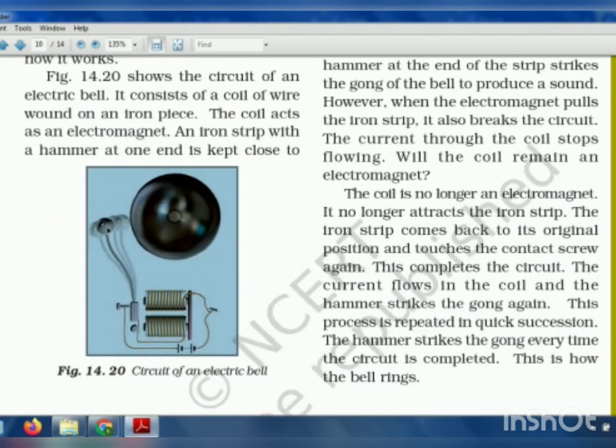So you can see this iron strip with a hammer is kept close to this coil. When electricity passes through this coil and the coil starts to generate a magnetic field, it attracts this iron piece towards it, right? When it attracts this iron piece with the hammer, the hammer goes and hits onto the gong. Now, when this iron strip with the hammer starts to move in this direction, the point of connection between this iron screw and this iron strip gets disconnected, breaks.